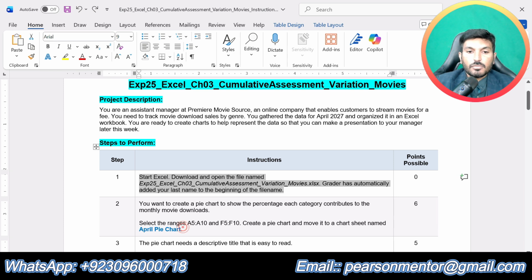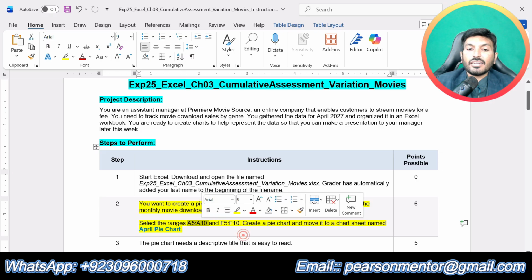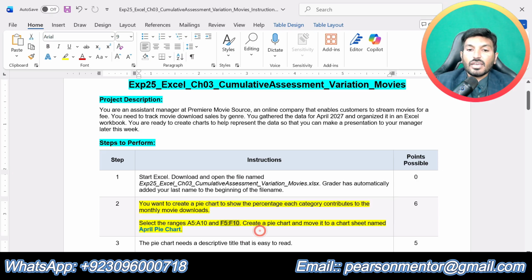So now let's do step number 2. You want to create a pie chart to show the percentage each category contributes to the monthly movie downloads. Select the range A5 up to A10 and F5 up to F10. Create a pie chart and move it to the chart sheet named April pie chart. So in this step we are supposed to create a pie chart so that we can see the percentages of contribution of each movie.